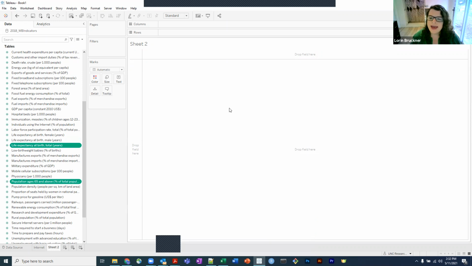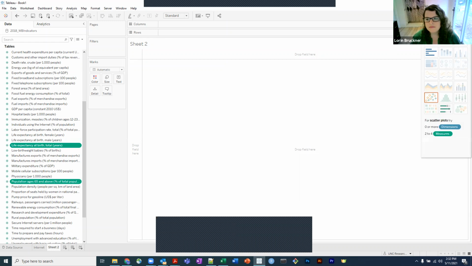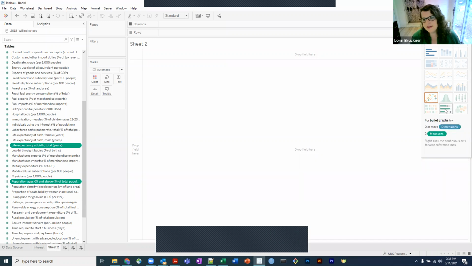And once I've done that, what I want to do is go all the way up to the top right corner and find the Show Me button and open that up. While I'm looking at Show Me, what it does is it looks at the data that I've selected and then suggests what type of chart it thinks I should use based on the data that I've selected, which is kind of neat.